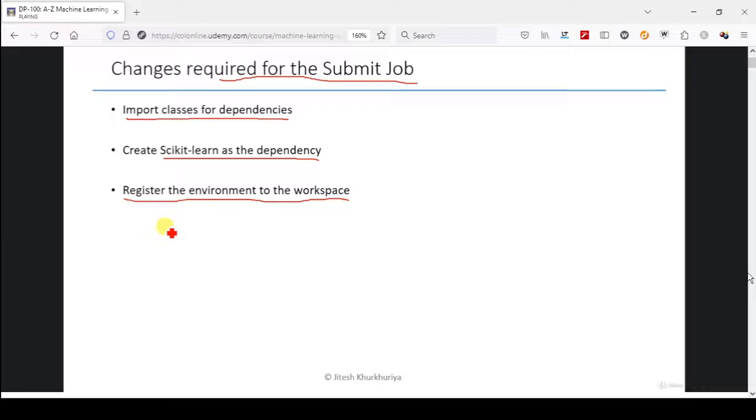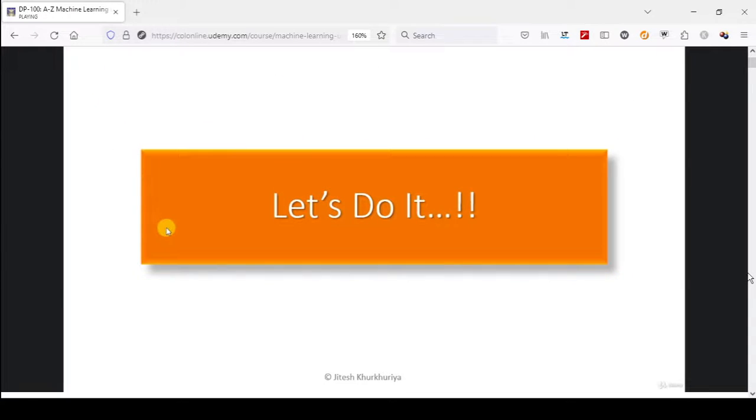I hope you are now clear on what steps and changes we need to make to the earlier script and the job. Great. So without spending much time here, let's go ahead and do it in Python.